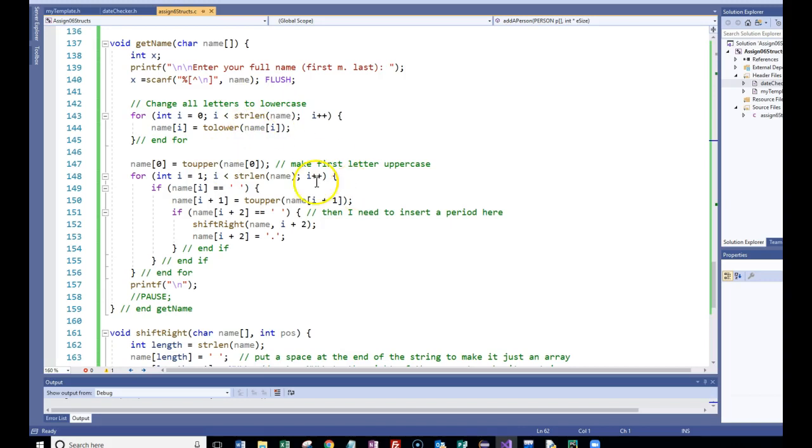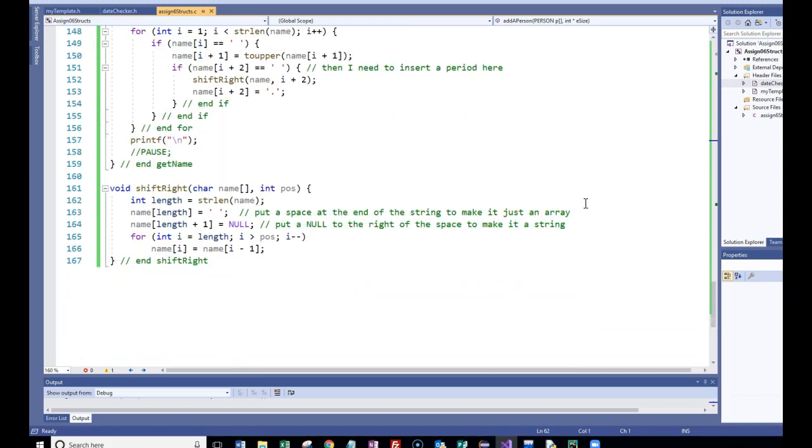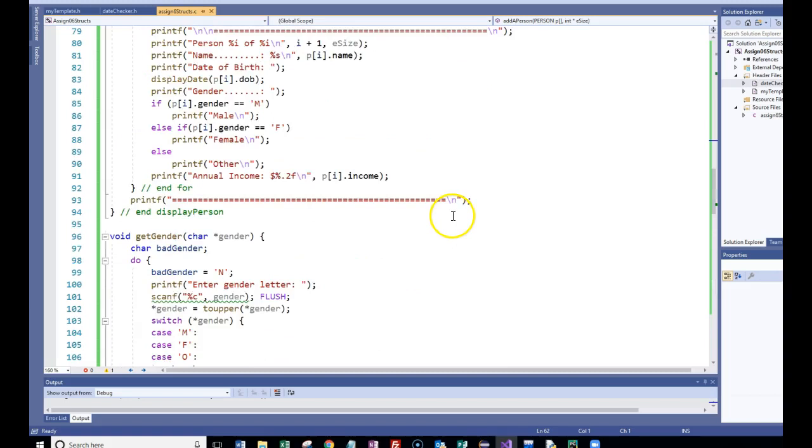So I convert everything to lowercase, then I take the first letter of the first of the name and uppercase it, and then in here is some, I don't know if you want to call it clever code, but basically, I am taking after the first name, looking for the first space, and I am then looking ahead to see if there's a period or not, and if not, I'm assigning a period. So I may or may not need to insert a period. It depends if one's there or not. And this little guy here, if I'm going to insert a period, shifts everything to the right and allows me to have space to do it.